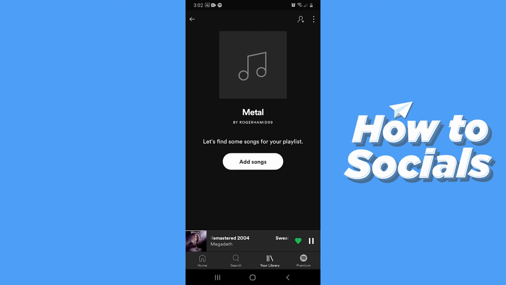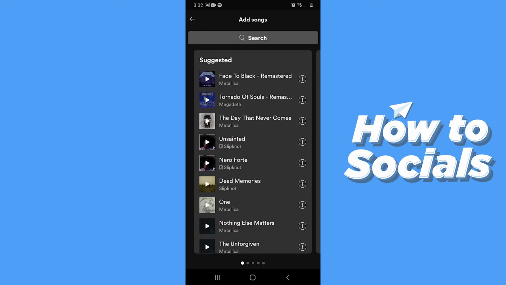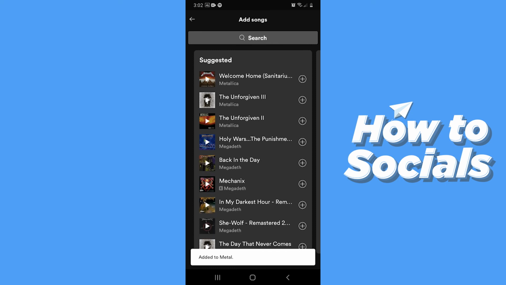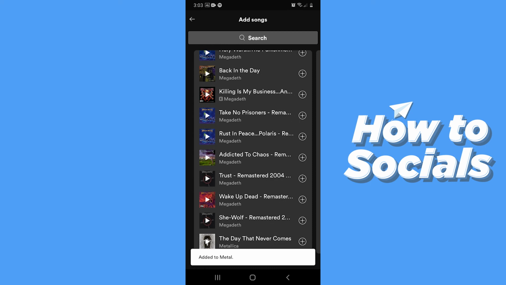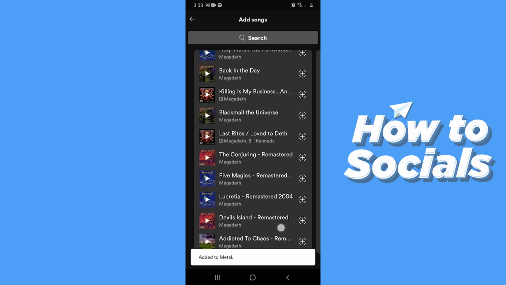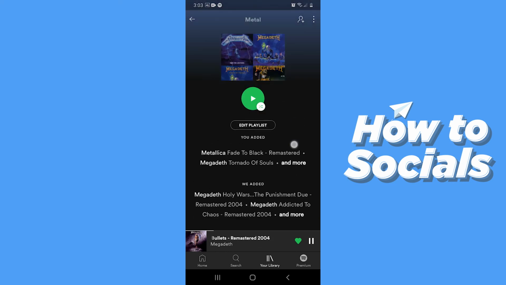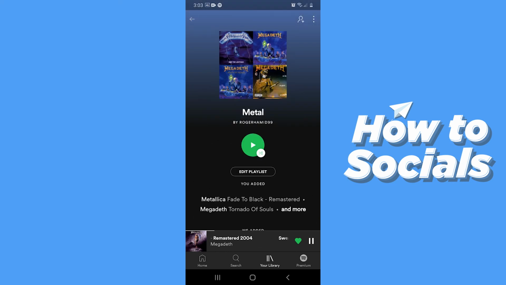Now tap on Add Songs. Now tap on the plus icon of the songs you want to add to your playlist. I'll just quickly add a few songs. When you are done, you can go back by tapping on the arrow icon on top left corner. And your playlist is now created.